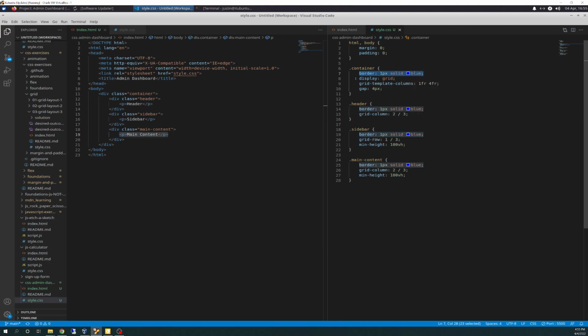So back up here we have container's grid. So container, as you know, is the wrapper for the entire viewport. We're going to make that a grid. And we're going to set up grid template columns, 1FR and 4FR. So we're going to have 2 columns. One is 1 fractional unit, and the second one is 4 times the size. We have a gap of 4 pixels. I just put that in there.